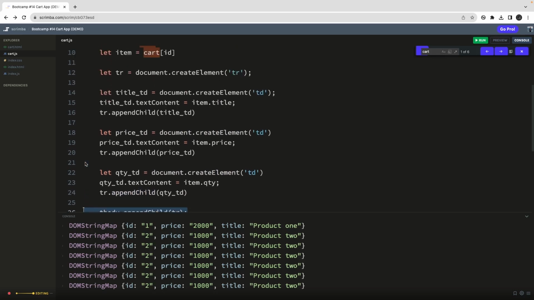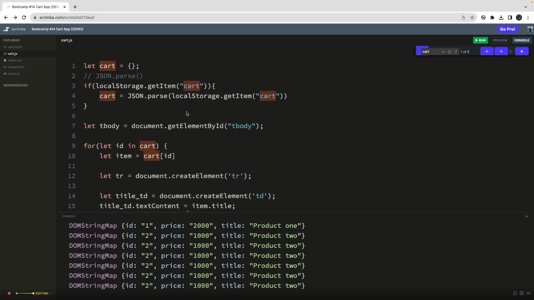So here we are using the DOM APIs extensively: document.createElement, document.getElementById, element.appendChild. Okay, so let's do a couple more such exercises in the coming videos.